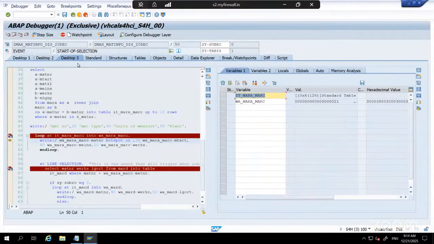Now what are we doing? Clear? Yes. Now the first record is being printed.